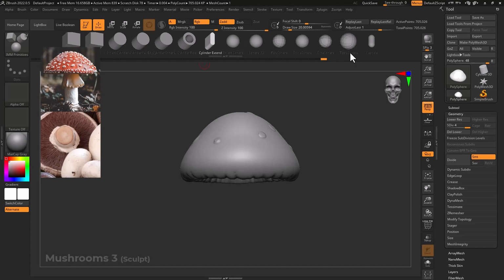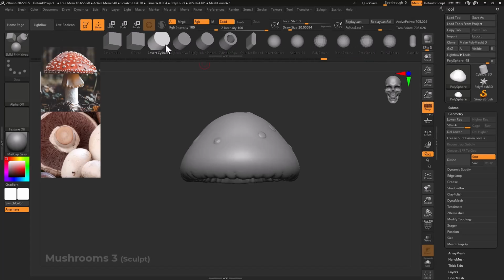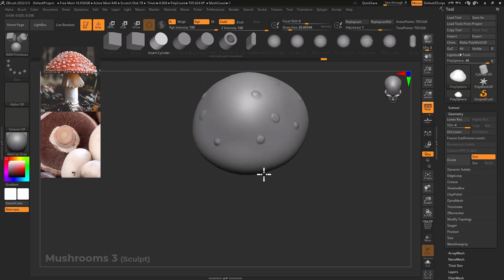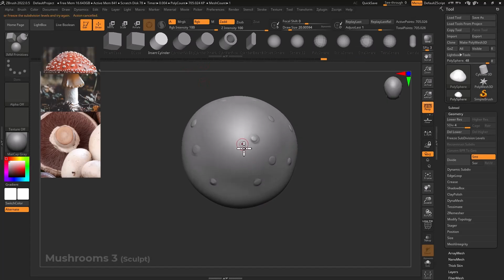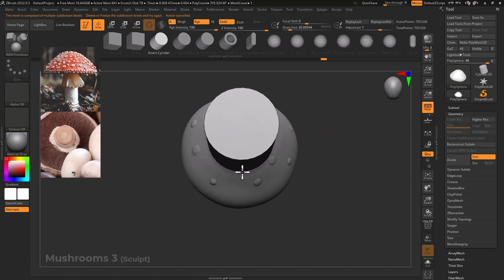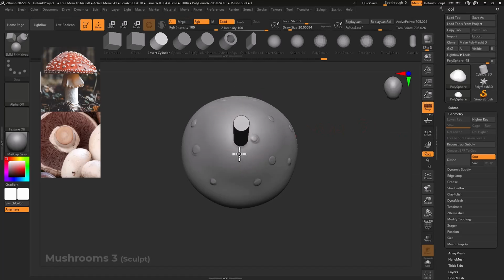Now with the IMM primitive brush, I'm going to select a cylinder and go to the top, just trying to find a flat place to insert it. And ZBrush is giving me a message saying that I need to get rid of my subdivision levels. And now we can draw in that cylinder.